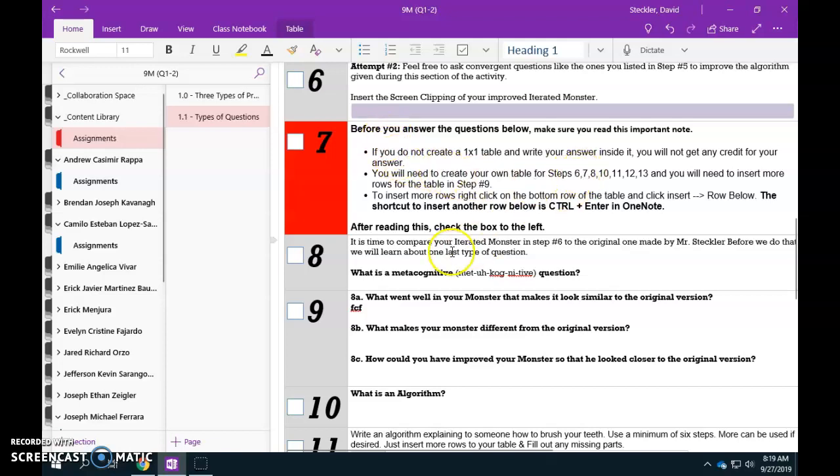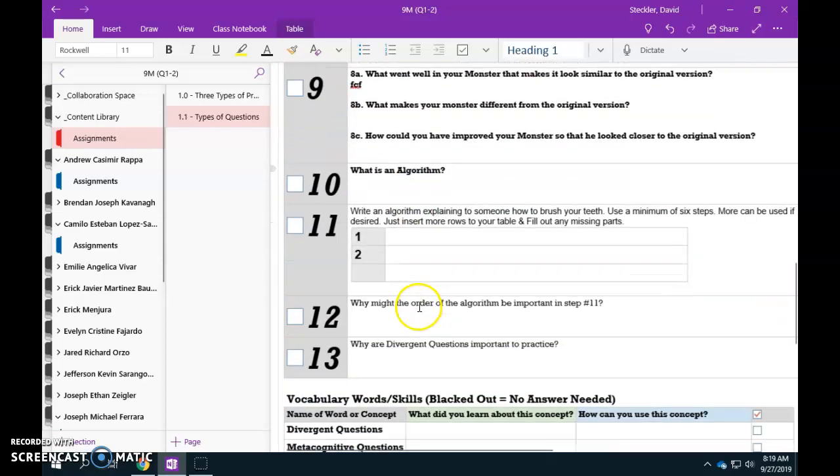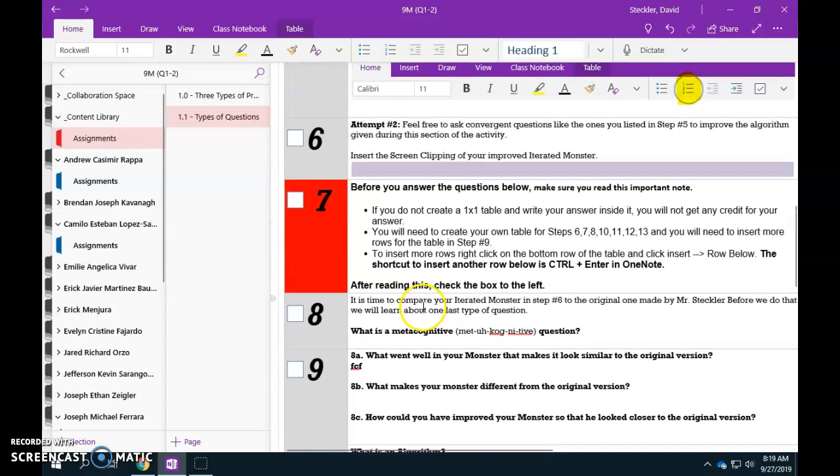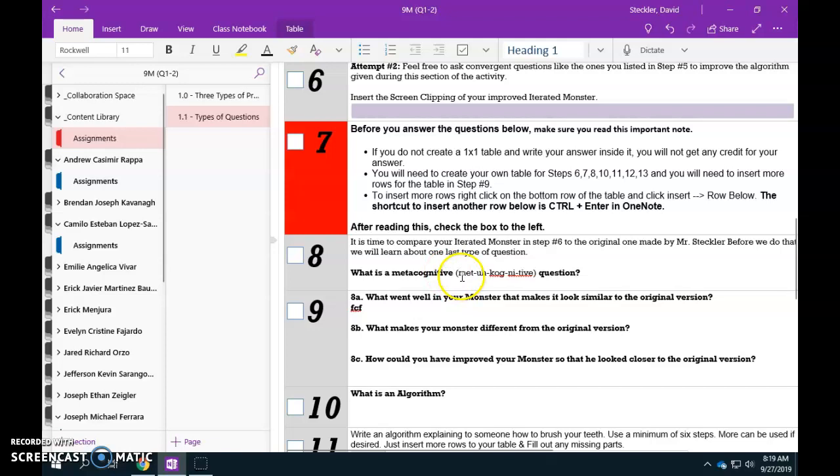For steps 8, 9, 10, 11, you're going to have to create one-by-one tables for all of these and then shade them purple. This can only be done on the computer. I'll show you guys what to do next class if you need to do it on an iPad, but for today, only on the computer.